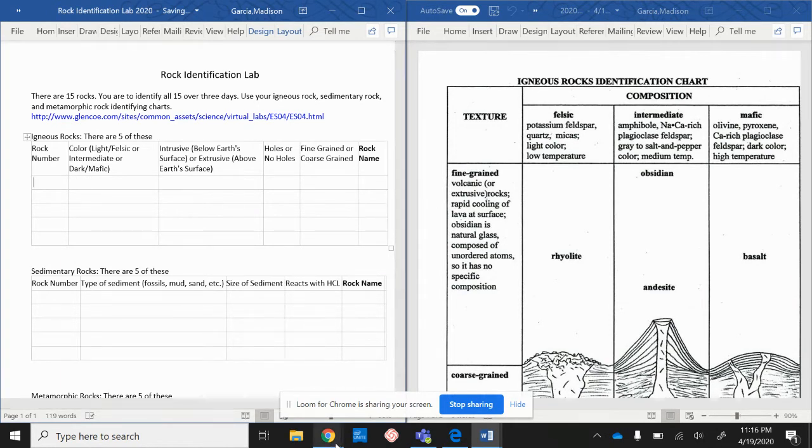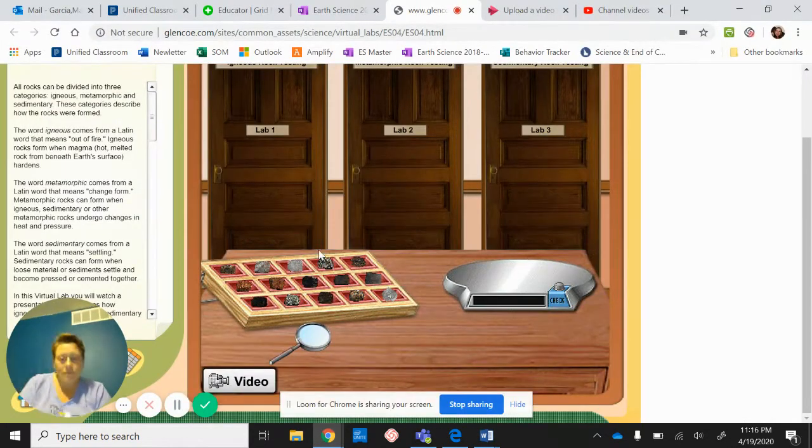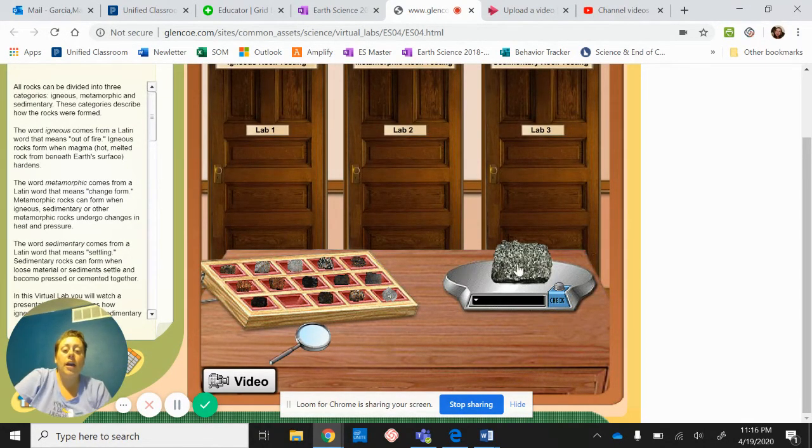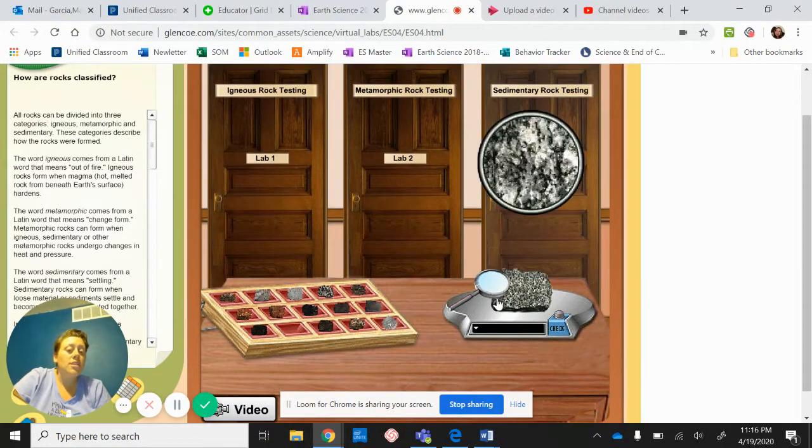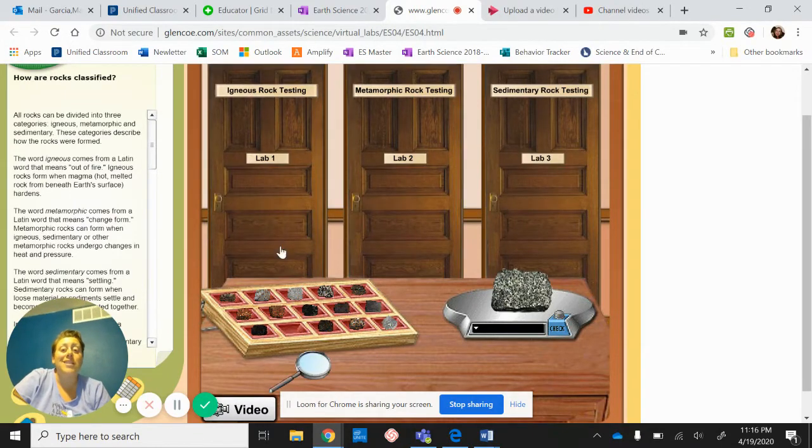All right, so back to our actual assignment here. I am going to choose a rock, any rock from this table. Okay, I am going to go for this one right here. Put it on here. I have 3 different options. I can go over igneous rock testing, metamorphic rock testing, or sedimentary rock testing. Based on the way this looks, I feel like I've seen a rock similar to this, and I'm going to take a guess saying that it's an igneous rock.